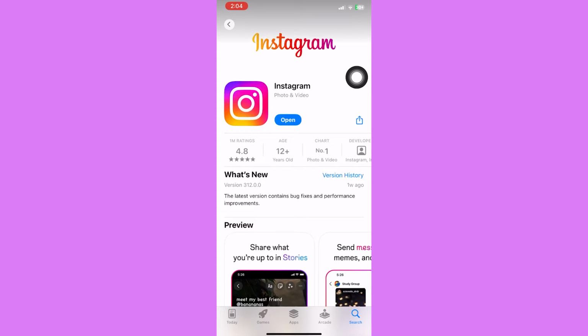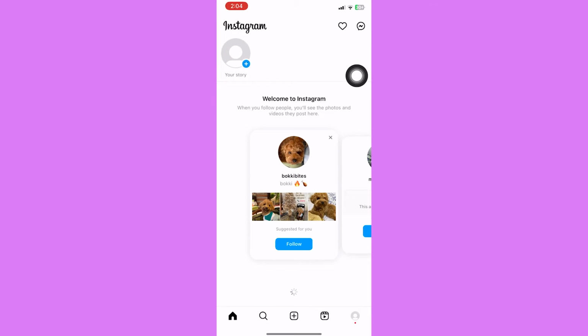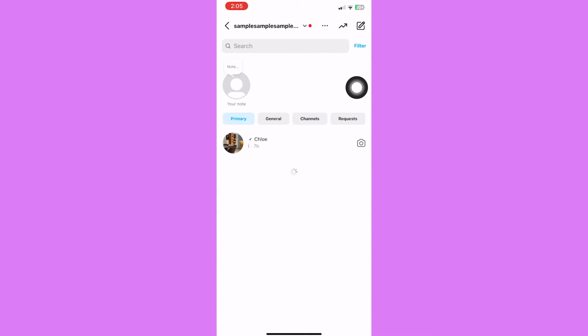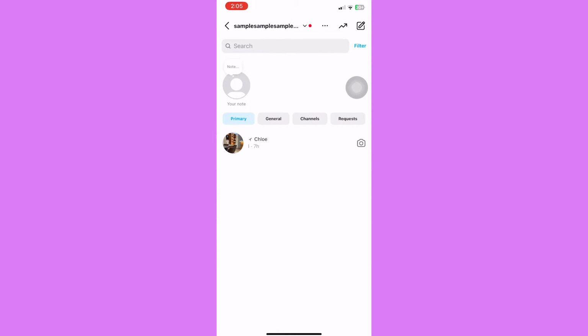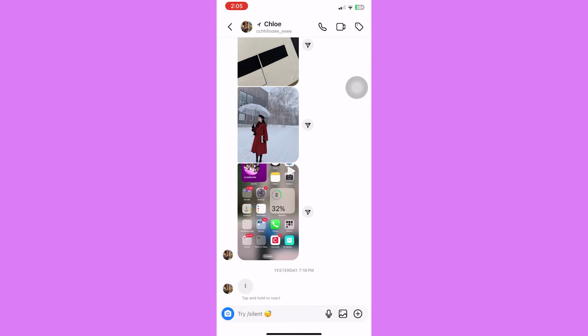Now, once you have the latest version of the app, open it, and then first thing that you need to do is to go to your DMs. Simply click on the message icon in the upper right corner of your homepage. Or you can also swipe your screen to the left to reveal the conversations that you have. Now, here is your inbox. Simply choose the user that you want to see shared photos and videos with.